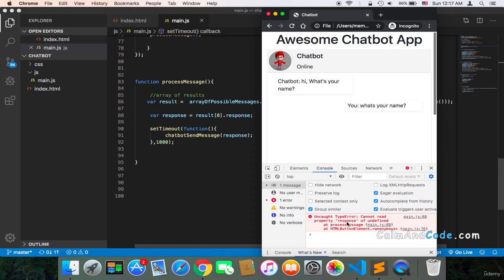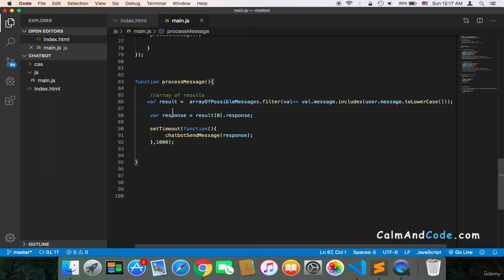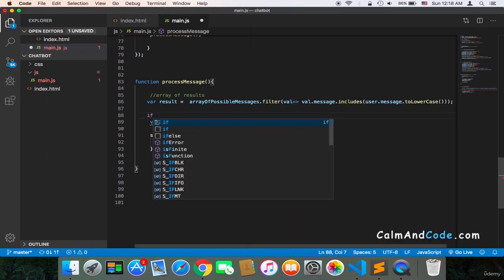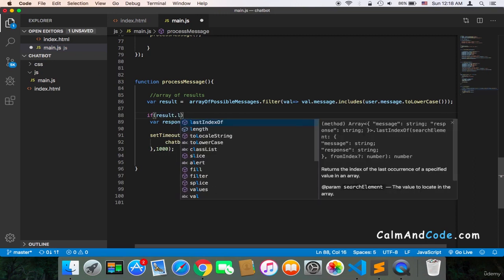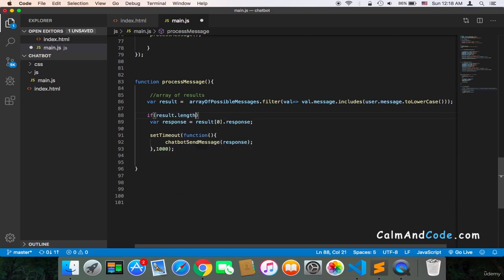We have the response of undefined at line 88, which is this. So the response is nothing. There is nothing inside the response. So we can simply here use an if statement, if, and then we check the result. If the result dot length greater than 0, meaning that if this array contains elements, then it means that there is a result or results.